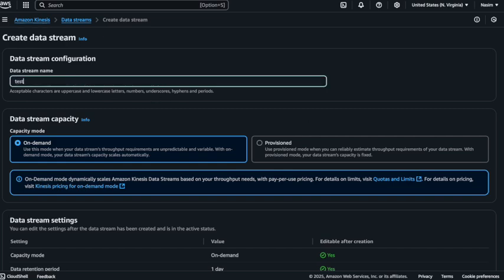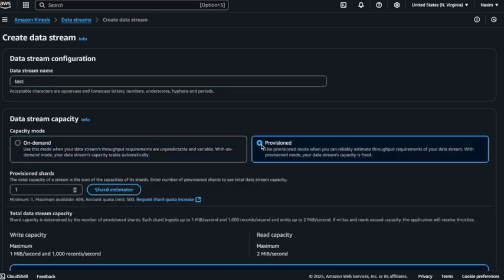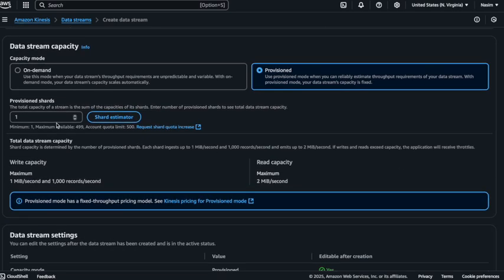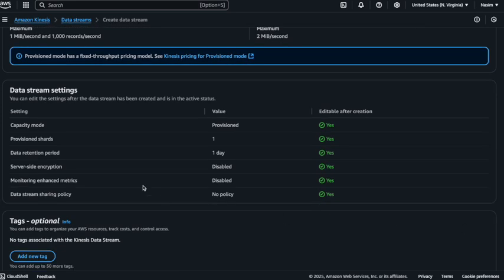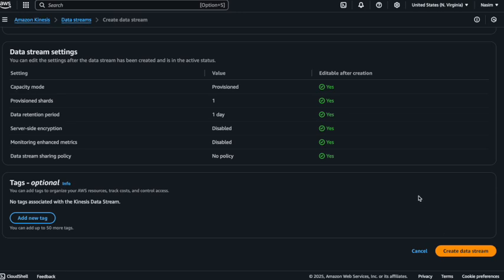For that, I will give the name test, and for the capacity, I will choose provisioned, because on-demand capacity is scalable and it will cost a lot. For the provisioned shard, I have selected one, and the write capacity and read capacity are already given by default. All set, and create the stream. That's all.